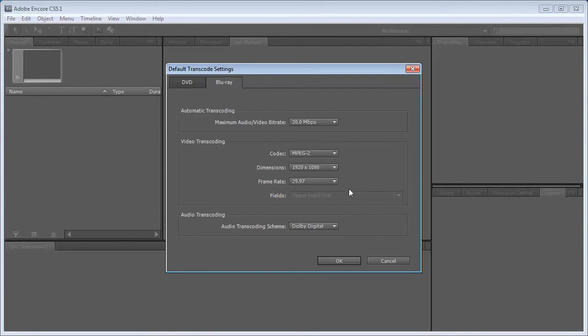Now just a small note, these settings are just what your menus will be rendered at and not necessarily your main videos. You want your motion menus to be rendered as MPEG-2 and your main videos can be rendered in H.264. So don't worry if you want your main videos to be H.264. These are just the settings for the motion menus.